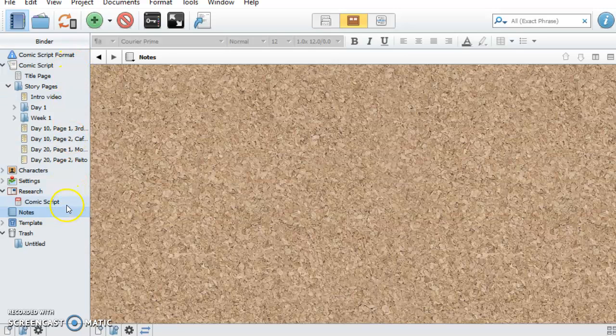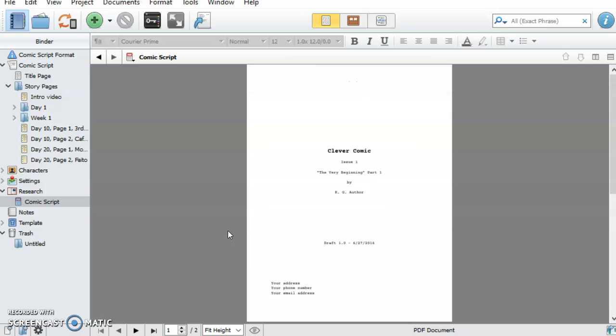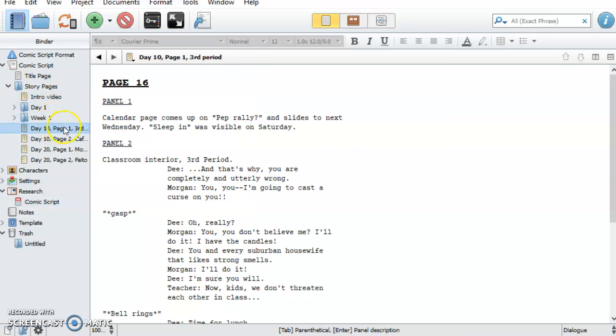Now about the comic script format, there's a little sample here to show exactly what you can do with it, and all this formatting actually comes from this drop down over here. We have page number, panel description, and dialogue.